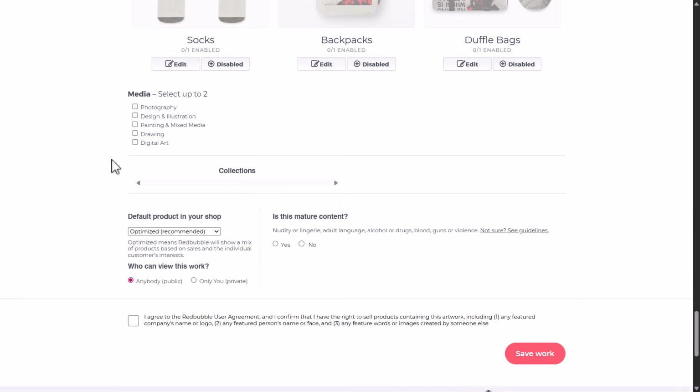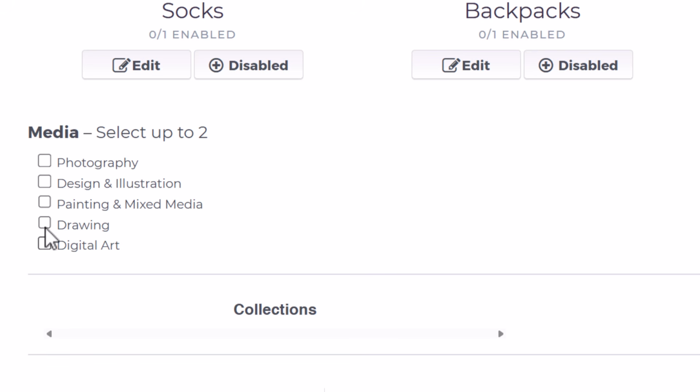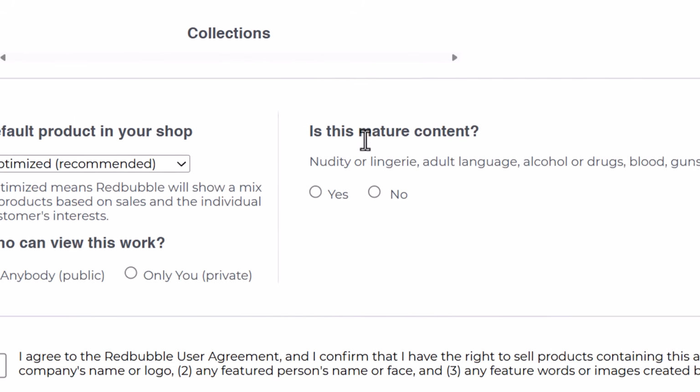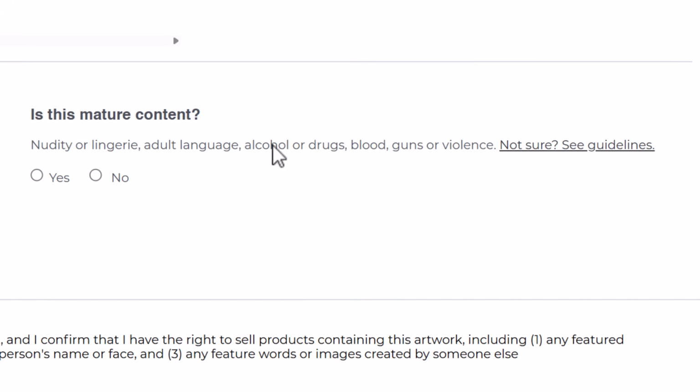And now I come down to the bottom and I choose what describes this best. I can click two. So I'm going to design an illustration, digital art. Check if your design has mature content. You can see a description of that here. Mine doesn't, so I click no.